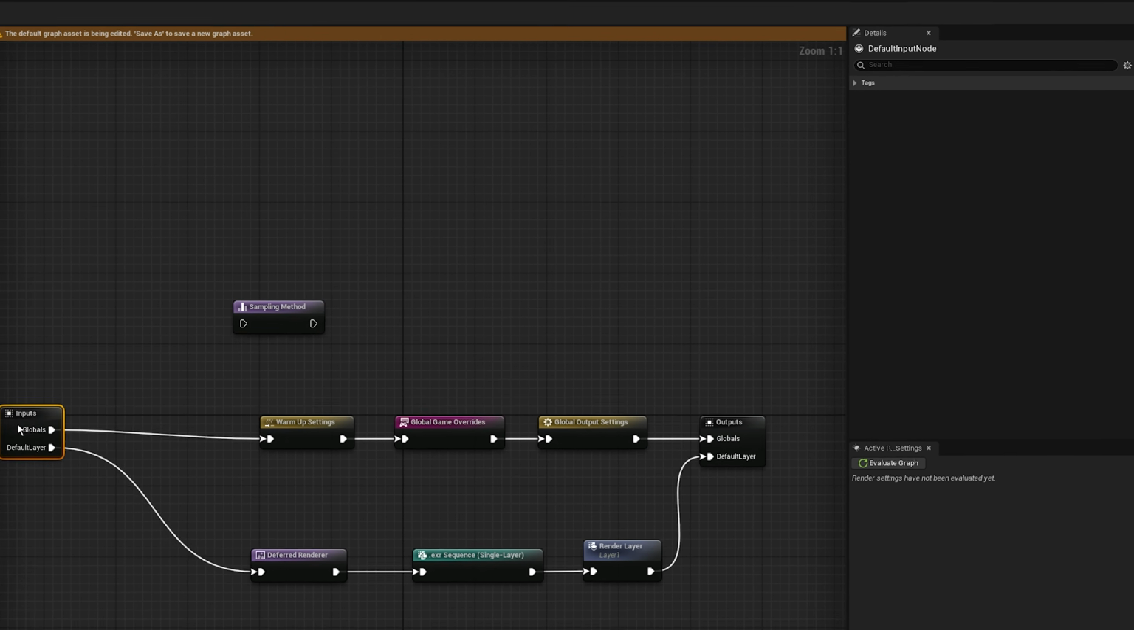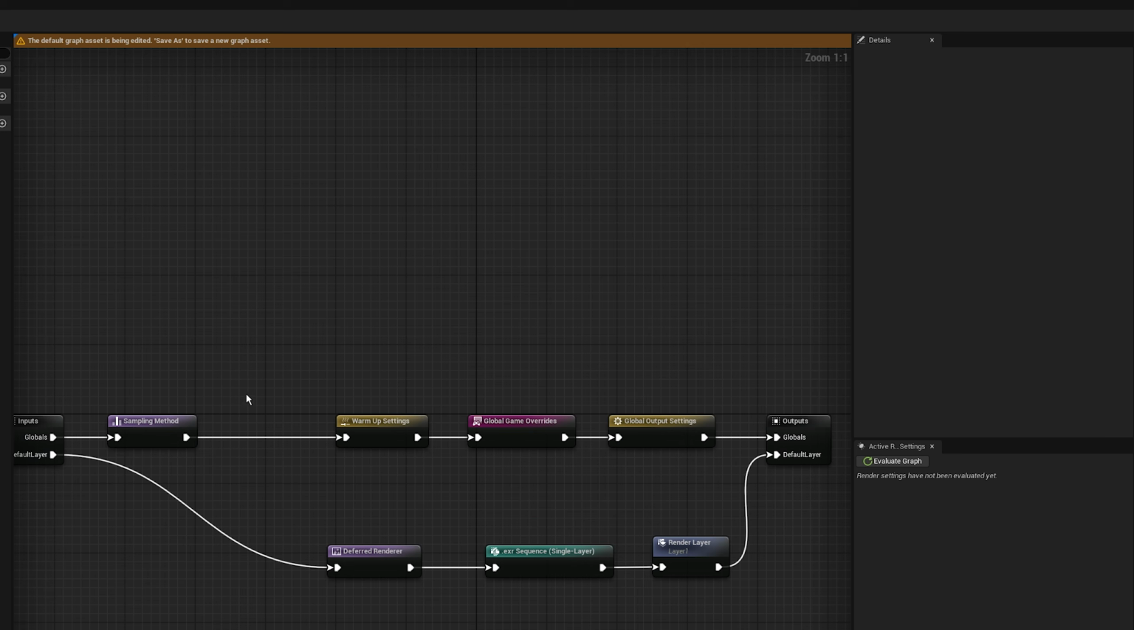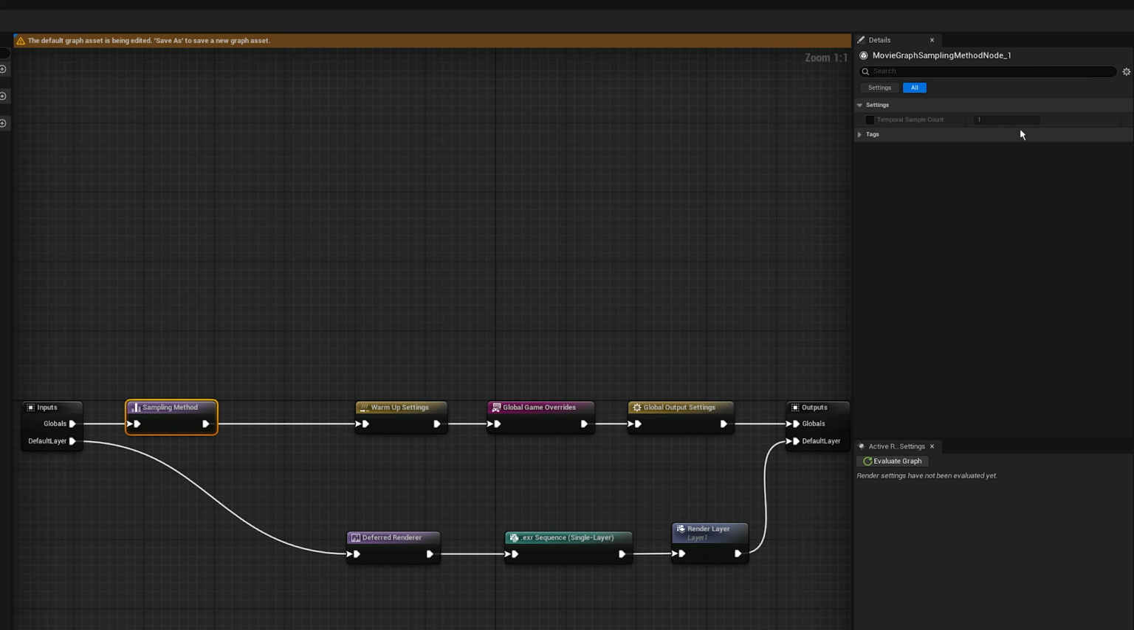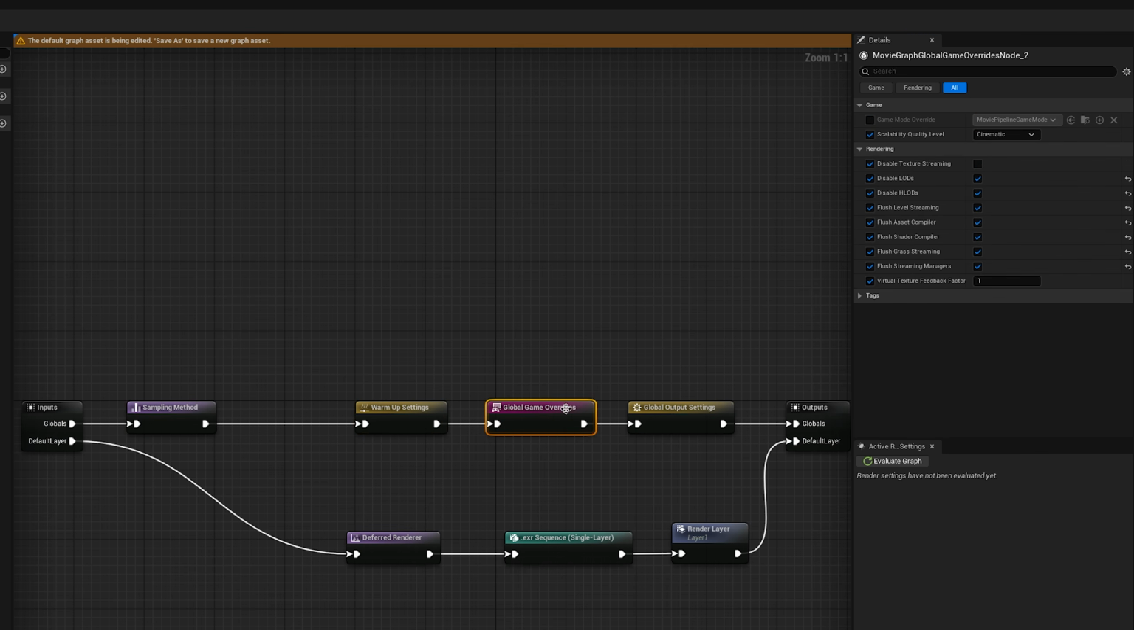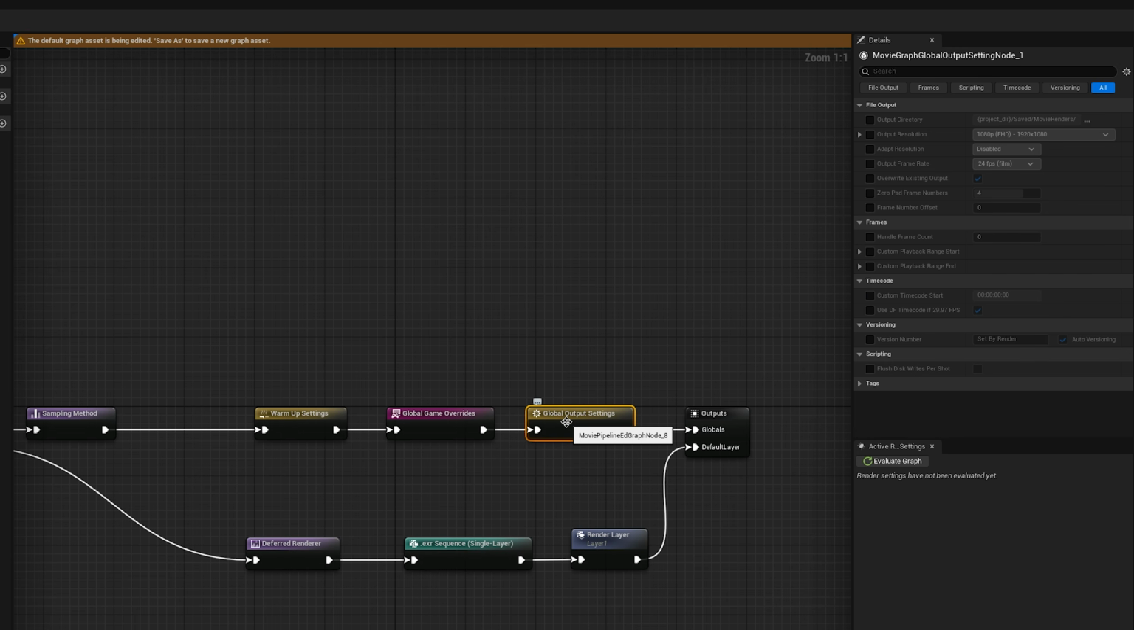First, I'll just align this node with the rest of the graph to keep everything nice and organized. Then set the temporal sample count to 16. You can increase this value if your render still looks noisy, or the motion blur needs more samples to look clean. And next, let's move on to the global output settings. First, I'll set the output directory, and then we can change the render resolution as well. I'll go with 4K here, since that's what I prefer to use for most of my renders.